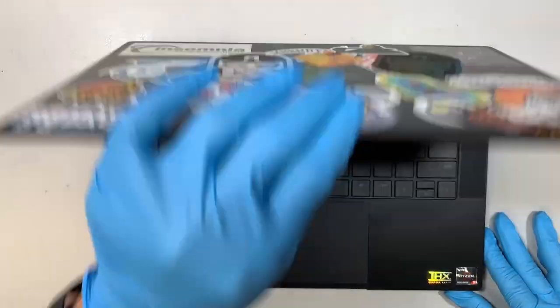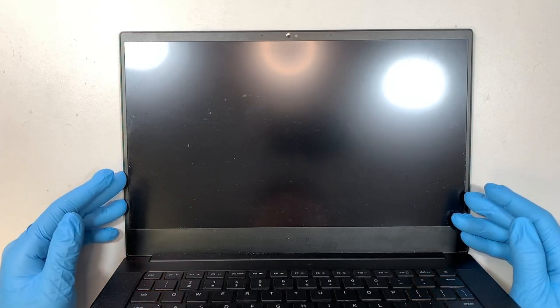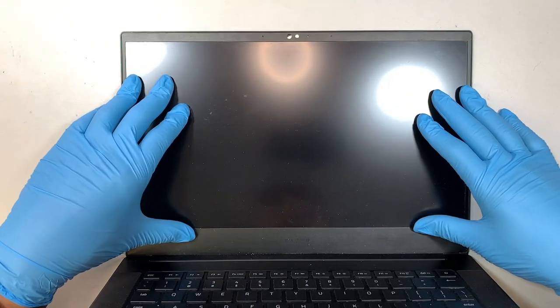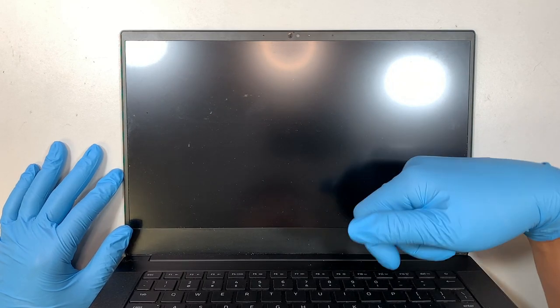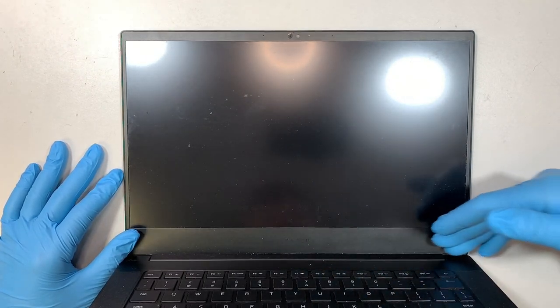So let's go ahead and start working on the laptop. The first thing I notice is the laptop does not have any screw or anything that is holding down the screen. In other words, the bezel is adhesive onto the screen. So one of the things we can do is to get a heat gun or a hairdryer to warm up the bezel so that we can pry it open. Okay, let's go ahead and get started with that.